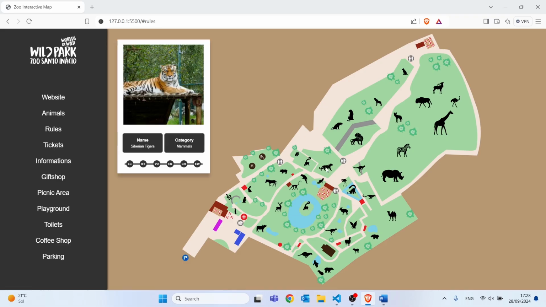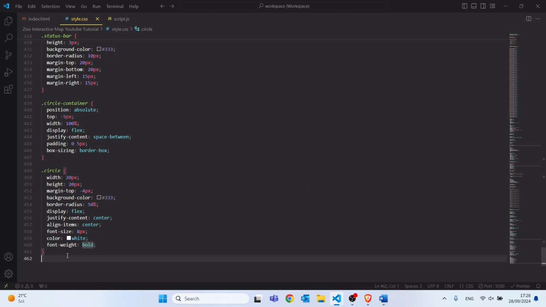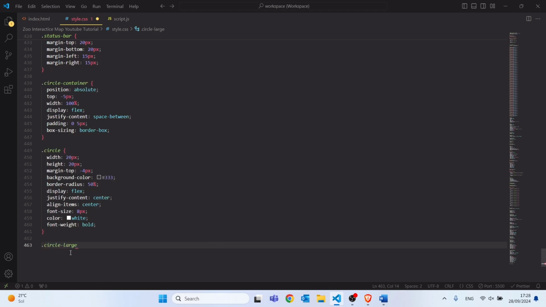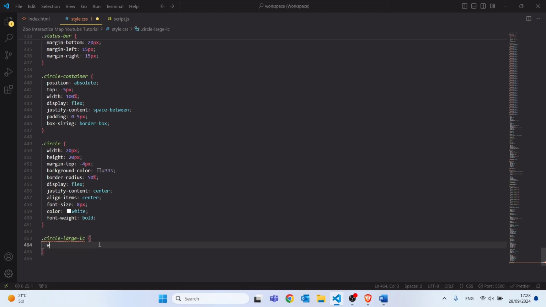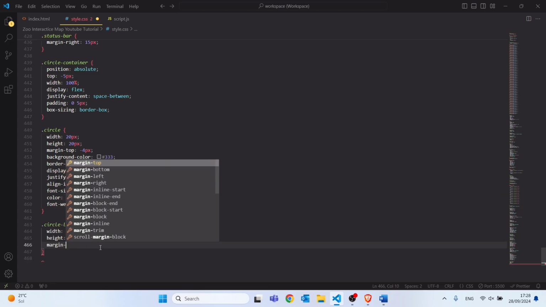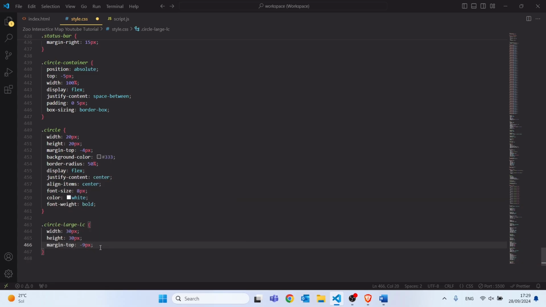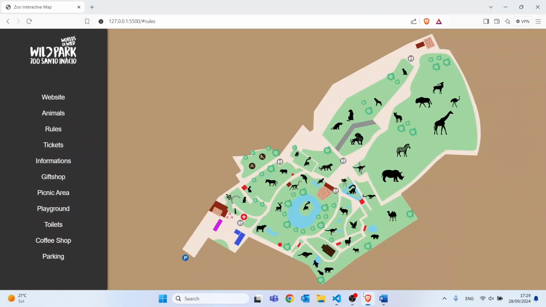To finalize, we will assign colors to each status of the animals. So to do this, we can start with the circle large LC, this one, and the styles I want will be width 30 pixels, a little bit larger than the circle itself, height 30 pixels as well to be round, margin top -9 pixels.